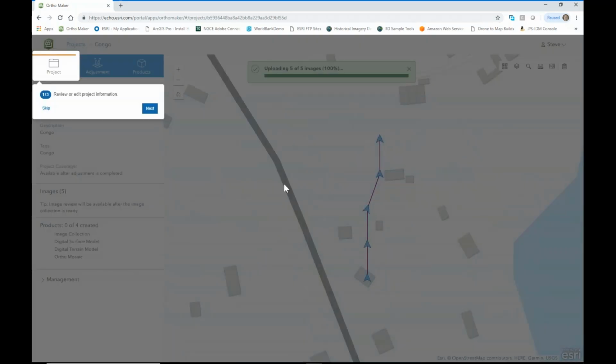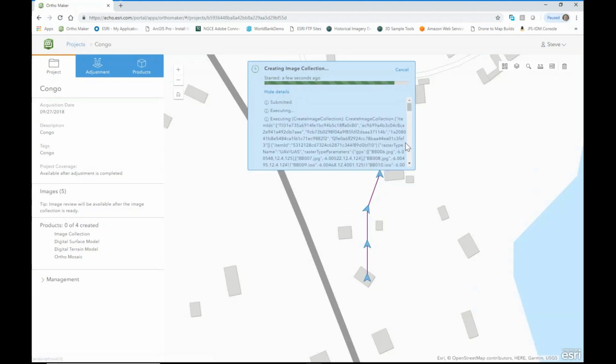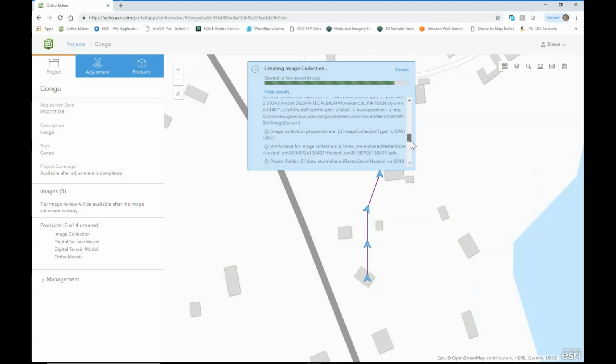What the Ortho Maker application is doing is uploading the imagery to your portal location, i.e. your My Content location. And it's actually starting the block adjustment already. So it creates the image collection, it creates a mosaic data set, and publishes a service for that mosaic data set. And it begins the adjustment process immediately.